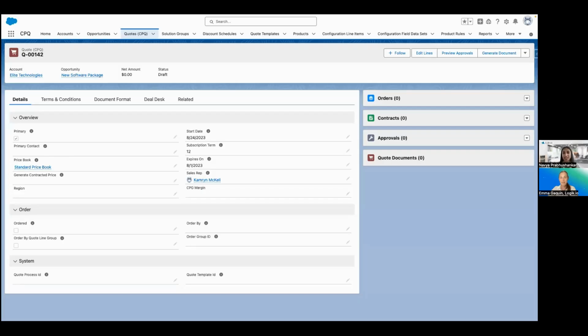Perfect. Thanks, Emma. So as Emma mentioned, I'm going to be showing a couple of different demos which highlight how Logic handles software configuration and custom ramping specifically.